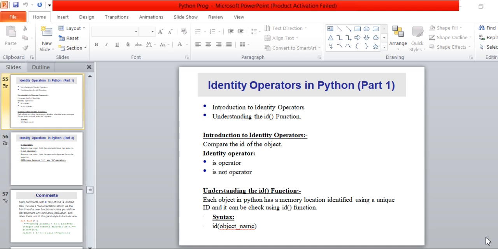In this video, we are going to understand the concept of identity operators in Python. We have the following topics in my presentation: Introduction to Identity Operators and Understanding the ID function. So without any further delay, let's get started.